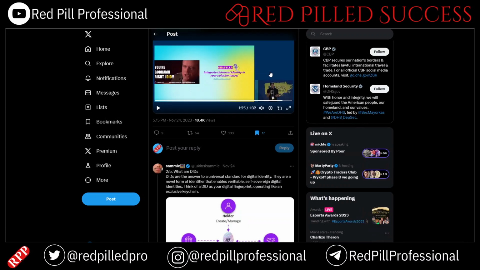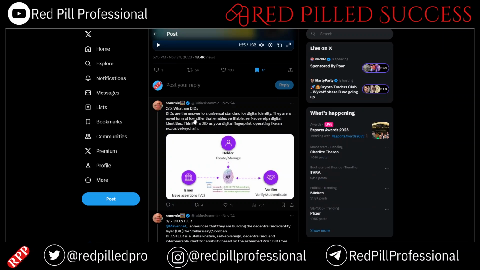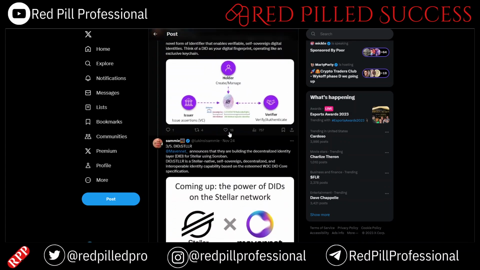So they are doing this by creating digital IDs. Now, what are those actually? DIDs are the answer to a universal, I can't say it, for digital identity. They are a novel form of identifier that enables verifiable self-sovereign digital IDs. It is a fingerprint that operates like an exclusive keychain.